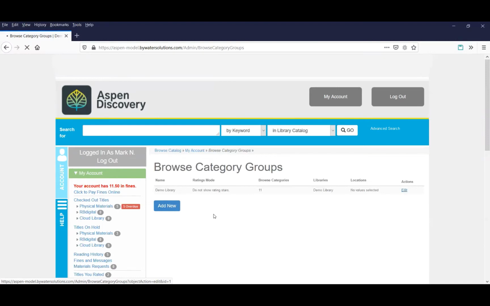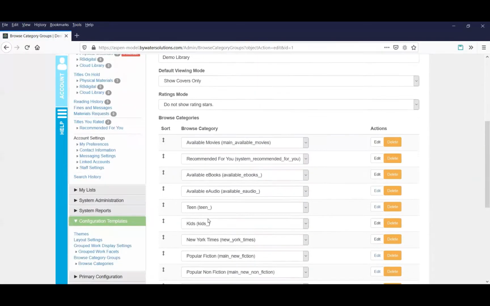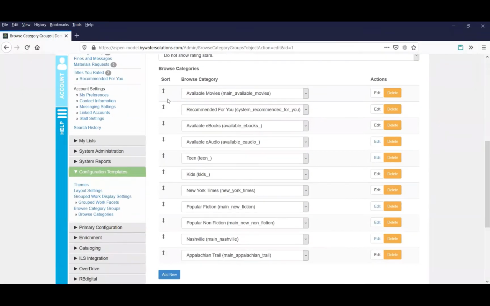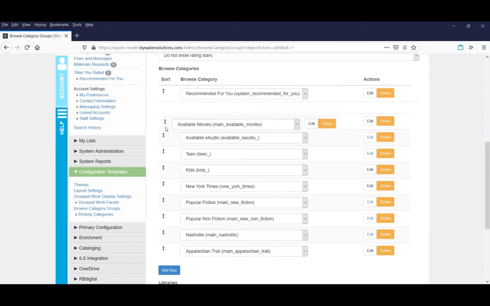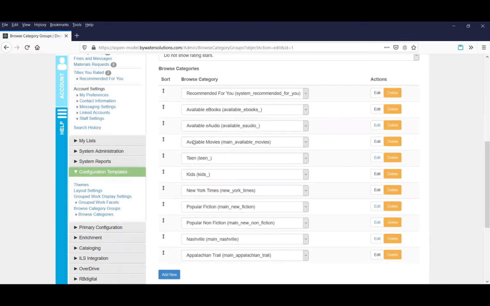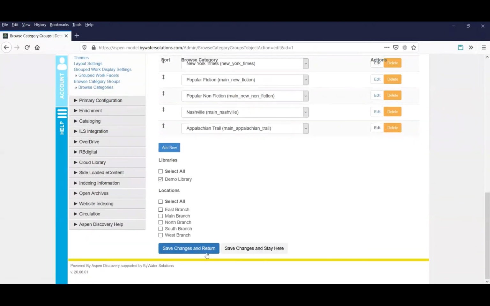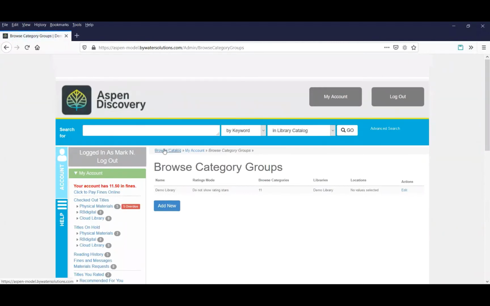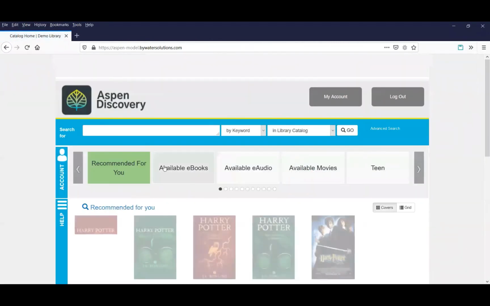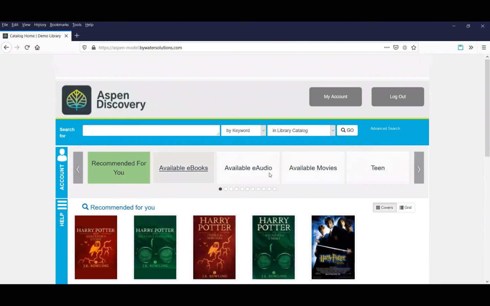So let's edit this group. We see our list of available categories, and we can drag and drop those up and down. So we can drag this down and say we want our available movies to show after our ebooks and e-audio books, just based off frequency of use. We'll save those changes. And now when we go back to our home page, we'll see we've got recommended for you, available ebooks, e-audio, and then the available movies the way we configured it.